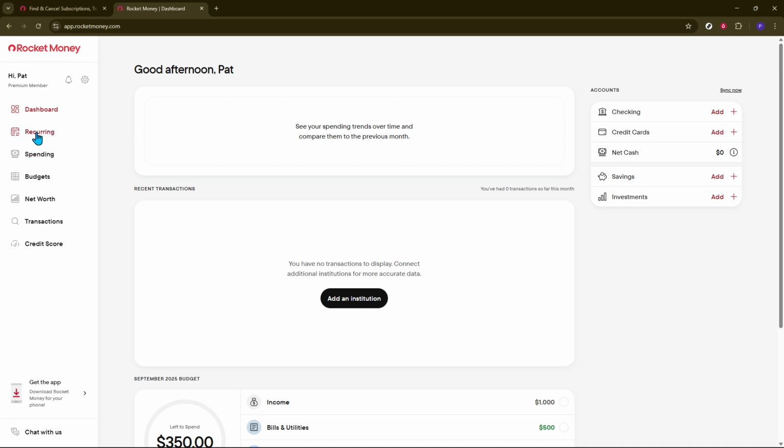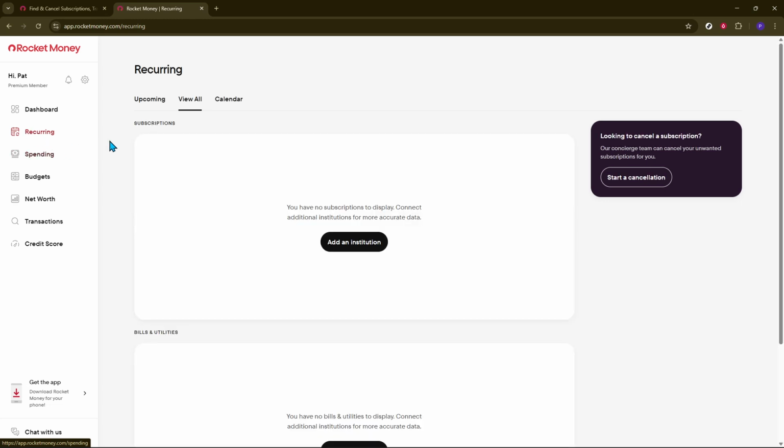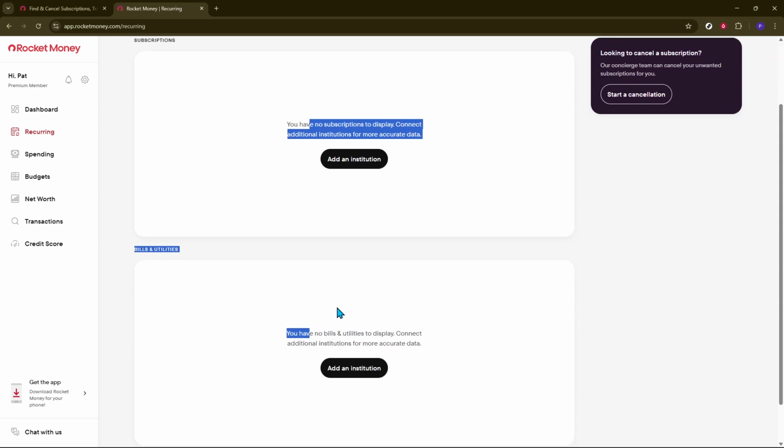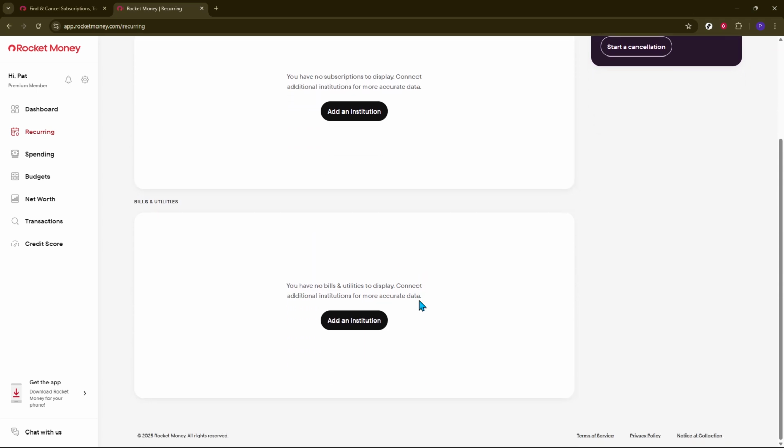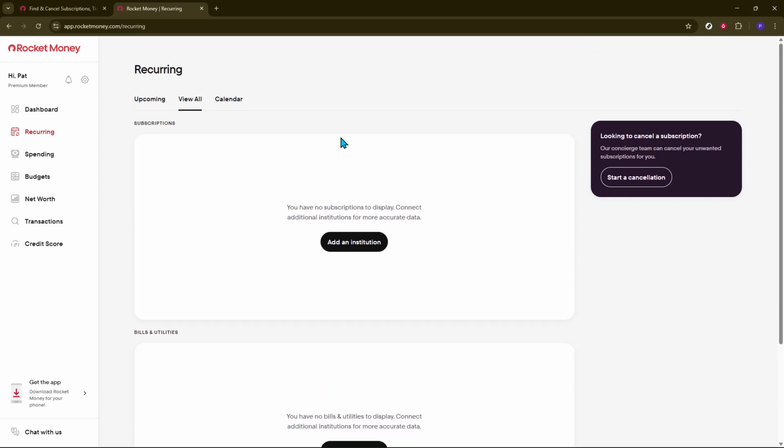After clicking on recurring, look for the option that says looking to cancel a subscription. Clicking this prompts Rocket Money to guide you through the cancellation process. They designed this feature to make managing subscriptions more intuitive, so don't hesitate to use it if there's a service you're sure you want to discontinue. Click on Start a Cancellation to begin the process.